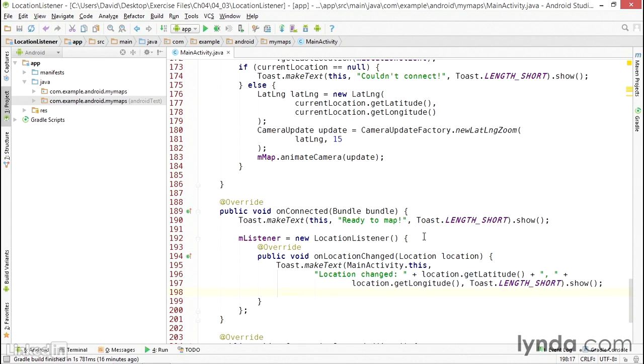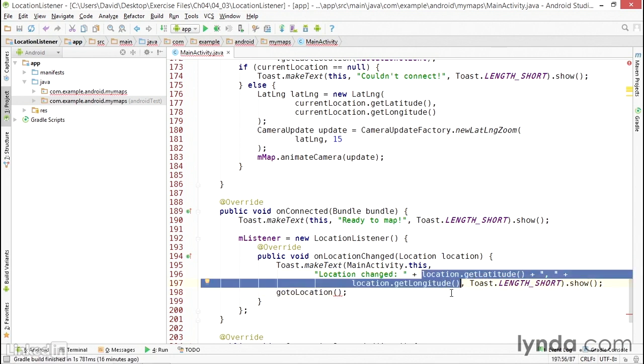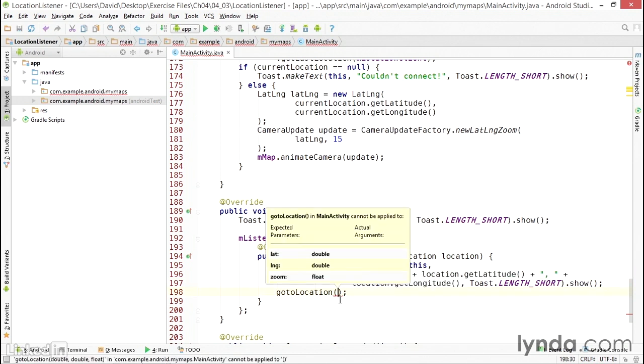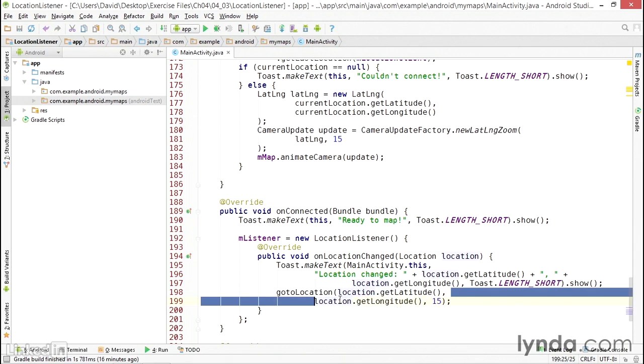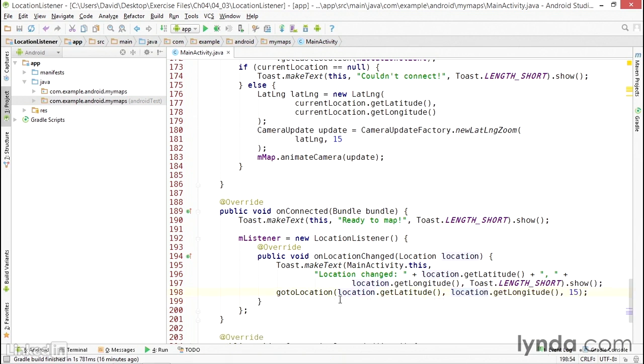Then I'll change the map. I'll use my existing method goToLocation, and then once again I'll pass in the latitude and longitude. I'll just copy and paste those values. And then I'll pass in a zoom value of 15. I'll modify this code to make it match what this method is looking for. So I'm reporting the information to the user using a toast message and changing what the map is showing.